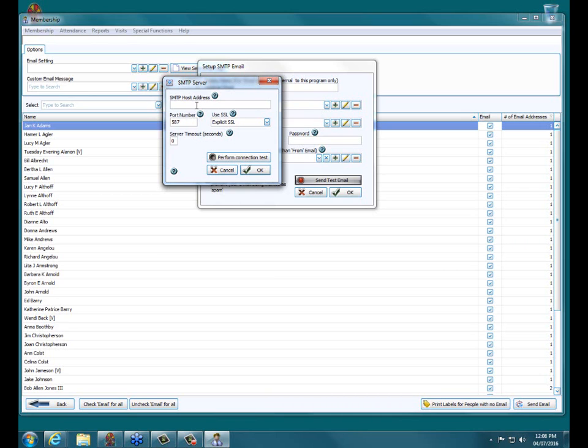So the host address, or the name of the Yahoo servers, is smtp.mail.yahoo.com. That's how it's designated out on the internet. We are going to be using port number 465 for connecting to that.